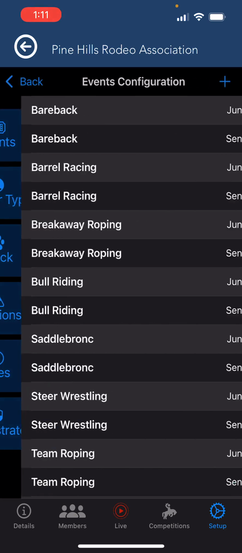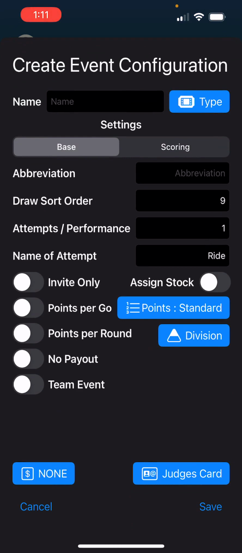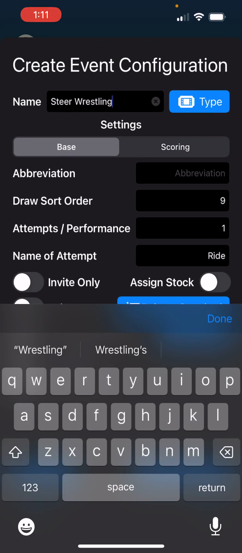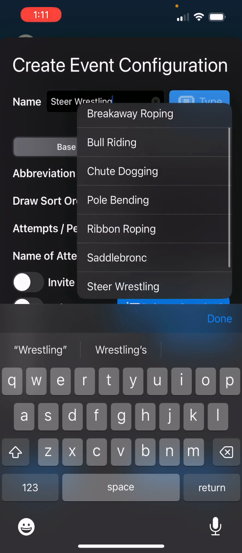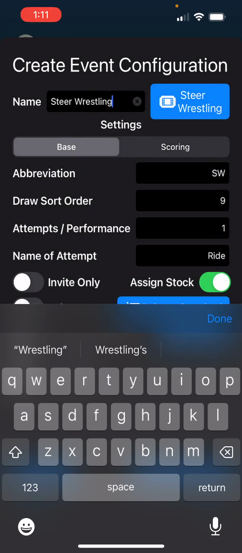Tap on the Events tab. Then tap on Plus to create a new event configuration. We will name this Steer Wrestling, and then we will choose the matching event type by scrolling through the list. If there is not a matching event type, you would choose Other. In this case, Steer Wrestling exists. We will choose that. Selecting the type sets the default event settings to those typically used for this event and also makes this event available for additional reporting and future community-wide features.